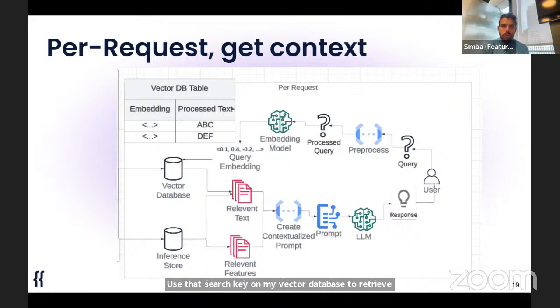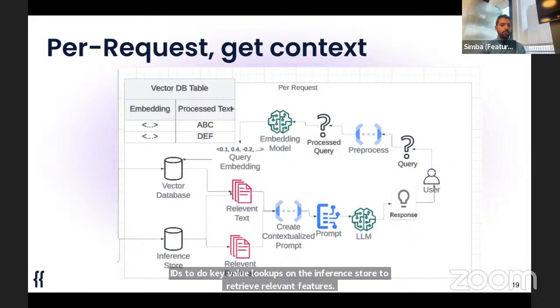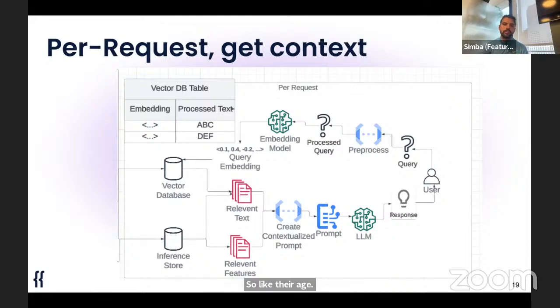I also grab, for example, the user ID and other IDs to do key value lookups on the inference store to retrieve relevant features. So like their age, their money, the analytical features we talked about. You can grab those as well. So then you have relevant text and relevant features.